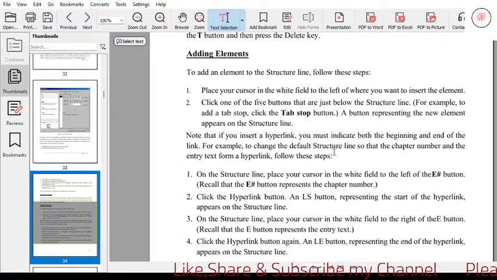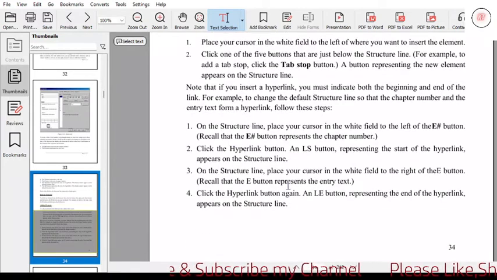For example, to change the default structure line so that the chapter number and the entry text form a hyperlink, follow these steps. On the structure line, place your cursor in the white field to the left of the E# button. Click the Hyperlink button. An LS button represents the start of the hyperlink. On the structure line, place your cursor in the white field to the right of the E button. Click Hyperlink again. An LE button represents the end of the hyperlink.